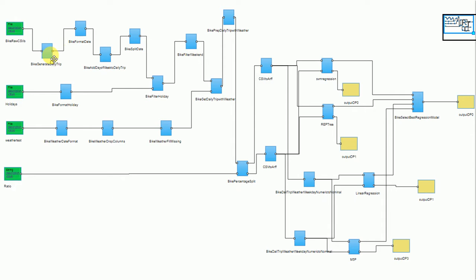So the first step generates all the daily trip information, which includes the date and the number of trips for the day from the raw file. This one is doing a lot of heavy lifting to extract the data set which is meaningful for the problem we are trying to solve. The second one formats the date. As I mentioned before, the date format, even within this one data set, is not consistent, so we need a consistent format for later use.